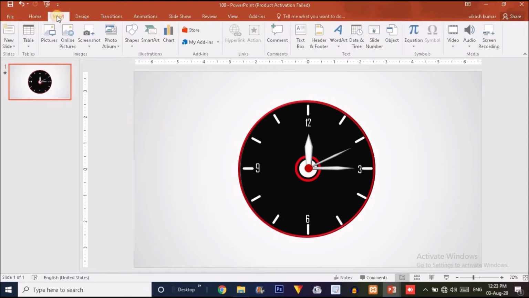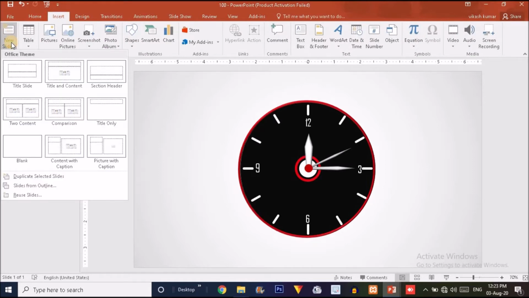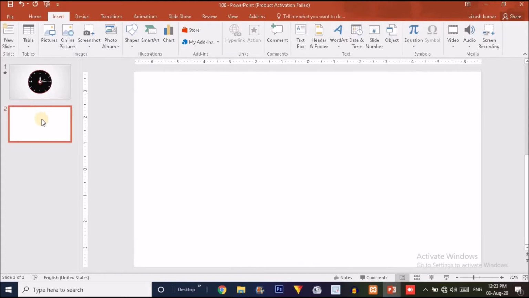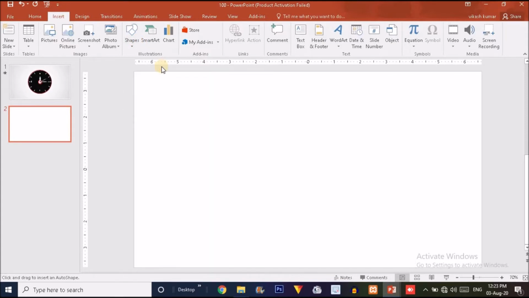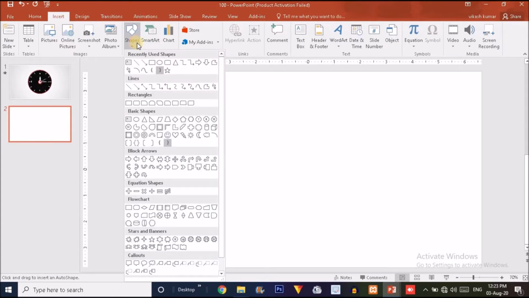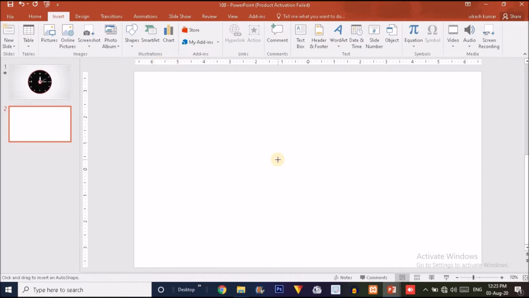Just click on insert option over here. Here you will find a new slide option. Just click on that and choose a blank slide over here. Now what we'll have to do, we just have to click on shape option. Here you will find oval shape option. Just click on that. Press Ctrl and Shift together and drag it outward to make it bigger like this.